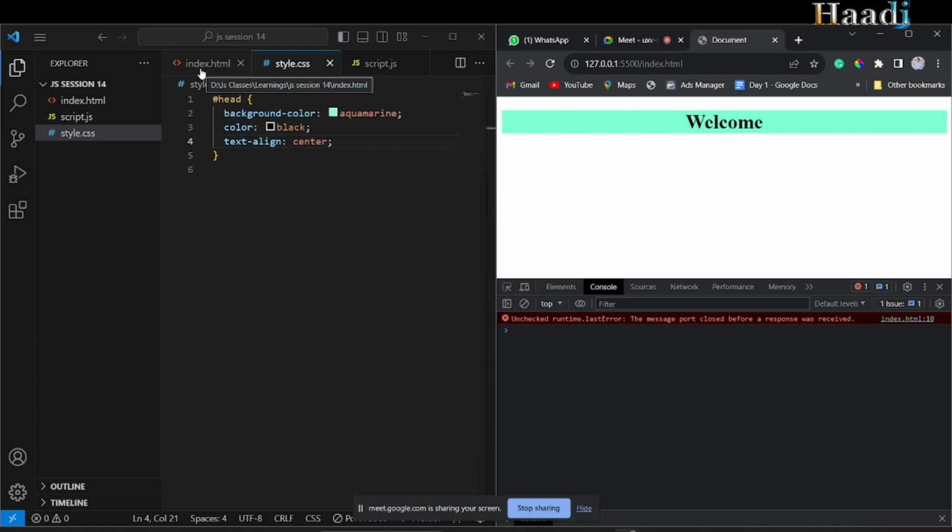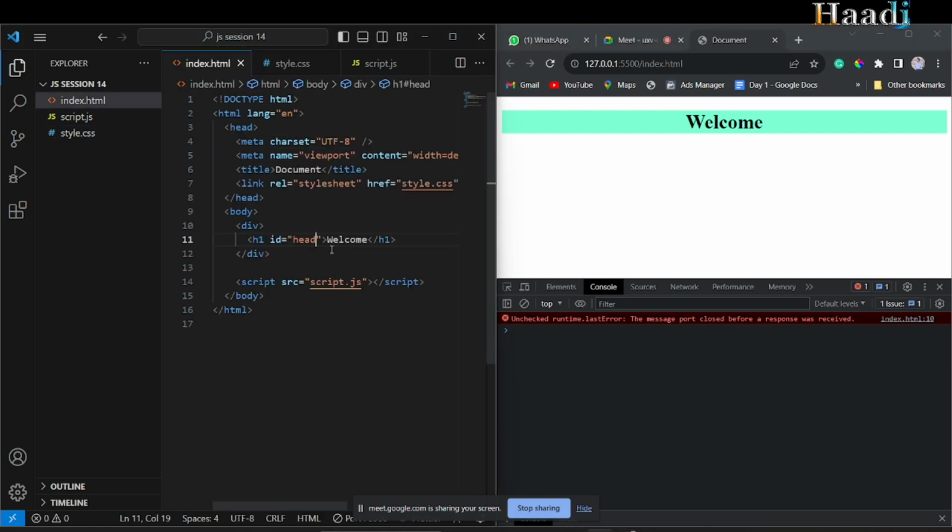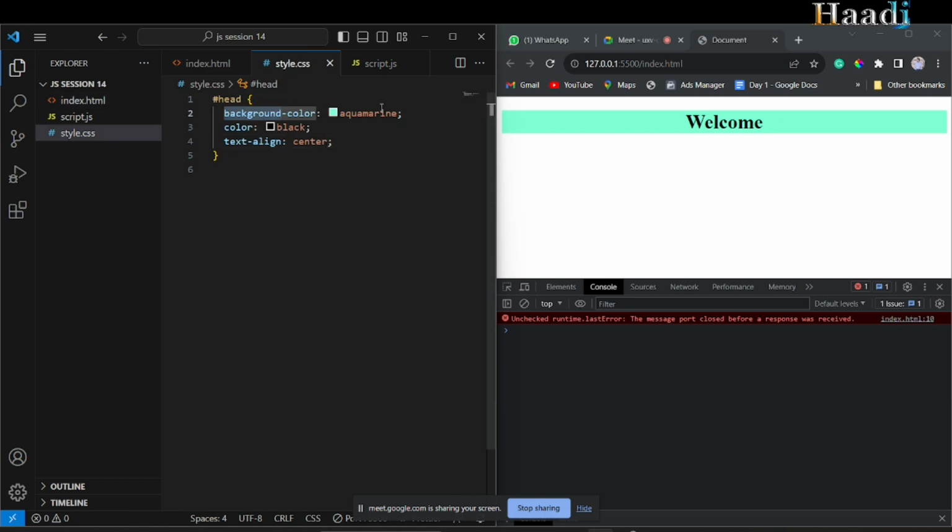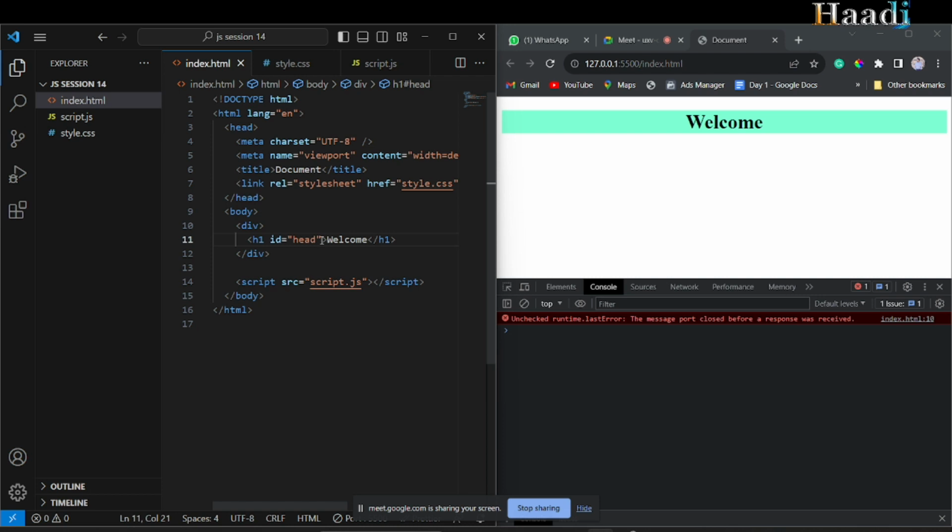Okay, I'll remove this heading ID. Everybody knows now that head ID has this styling, this background color, this color, this text styling. So head ID has all these properties. I'll remove this from here. I'll save this. I just have the normal background, normal button name.